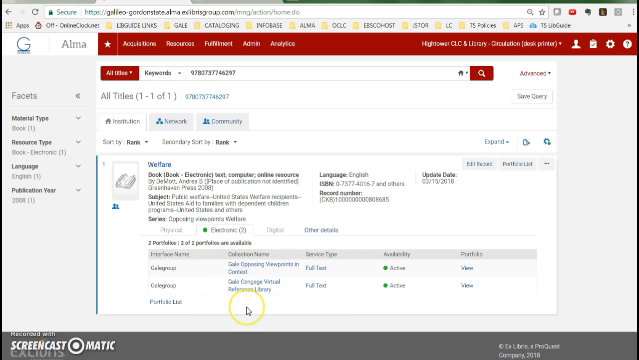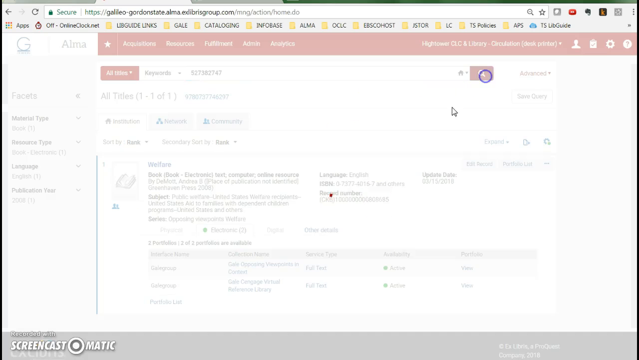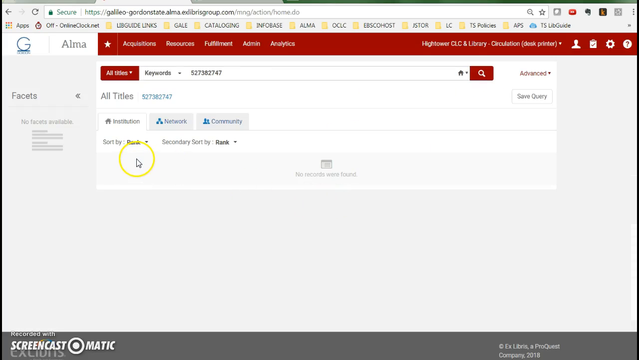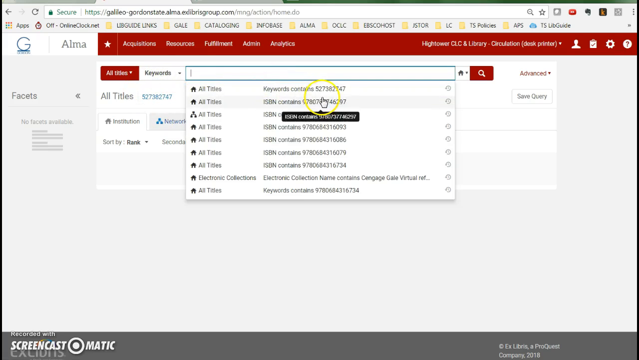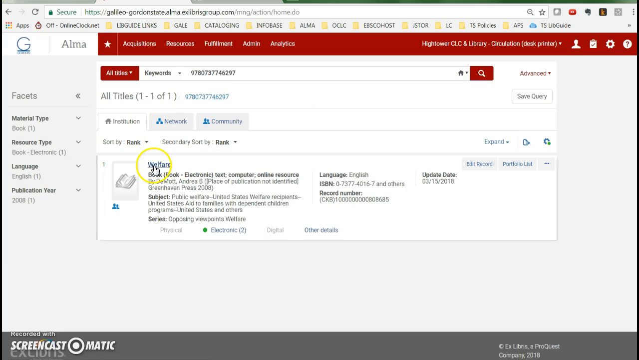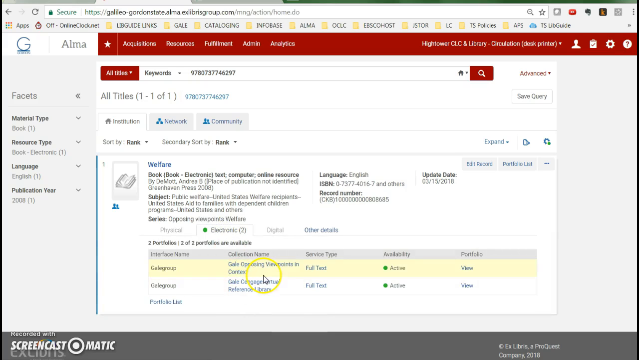Alright, and the other thing you'll recall is that the other record, we had copied the OCLC number. And you'll notice if you go back up here and you search by that OCLC number for record number 2, that record is actually gone because we linked it to the community zone. And so now we're done. We have one record for the item, and we have 2 portfolios, and one portfolio is part of Gale Opposing Viewpoints, and the other portfolio is part of Gale Cengage Virtual Reference Library.